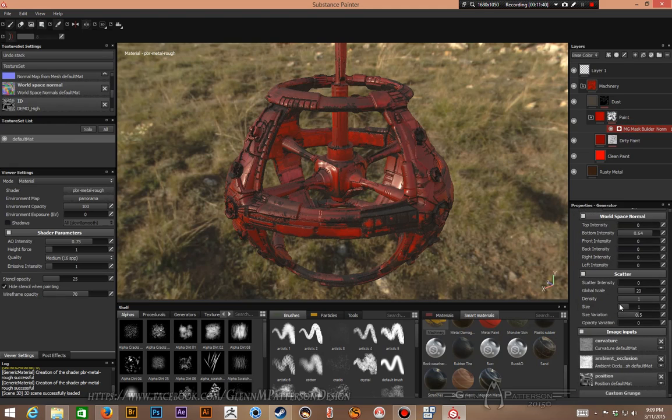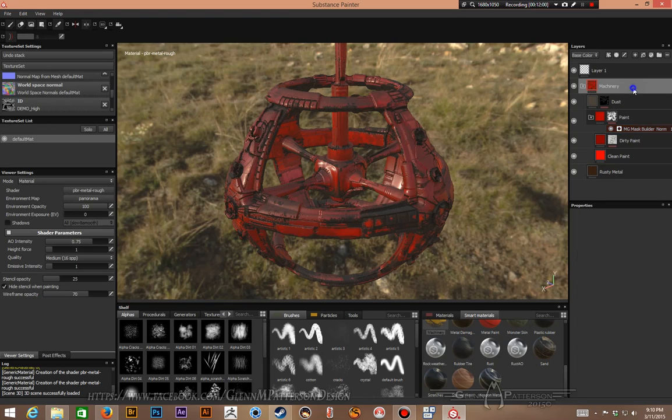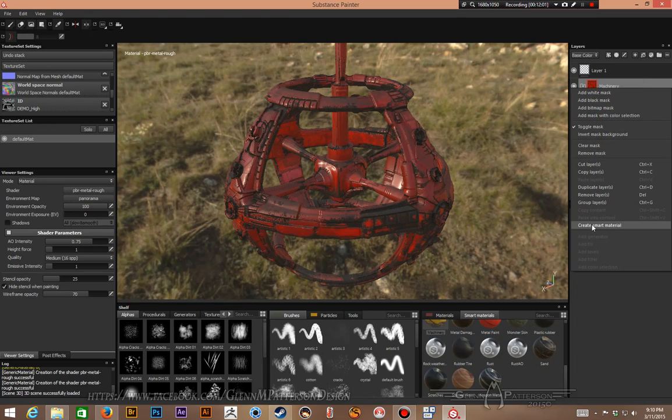They've already got this generator built into it here. And let's see, if I go down and you look at all the image inputs, curvature, ambient, position, that's all the ones that we just made. So it figured it out for us. These little smart materials are awesome, and you can easily save one of these. Just build up your folder the way it is, name it, and then right click and click that little create smart material, and it'll drop it down in here for you.